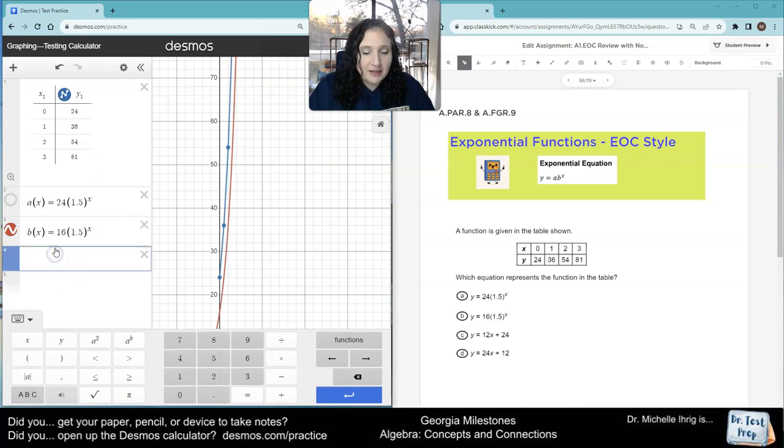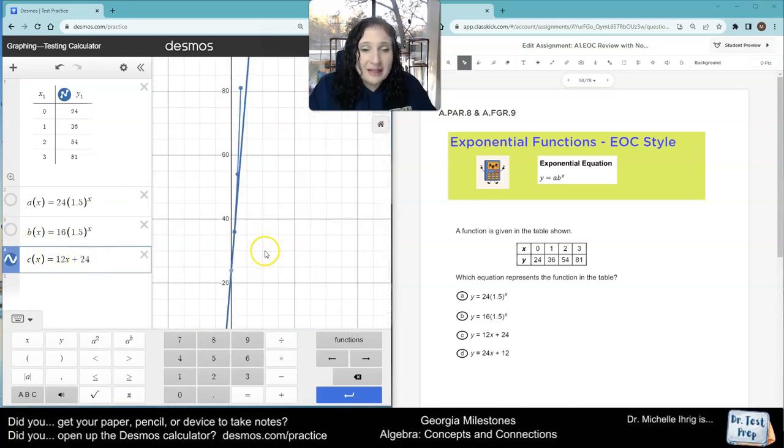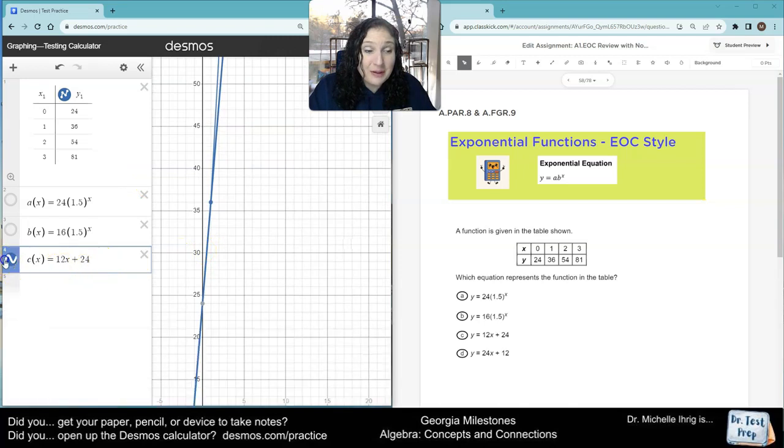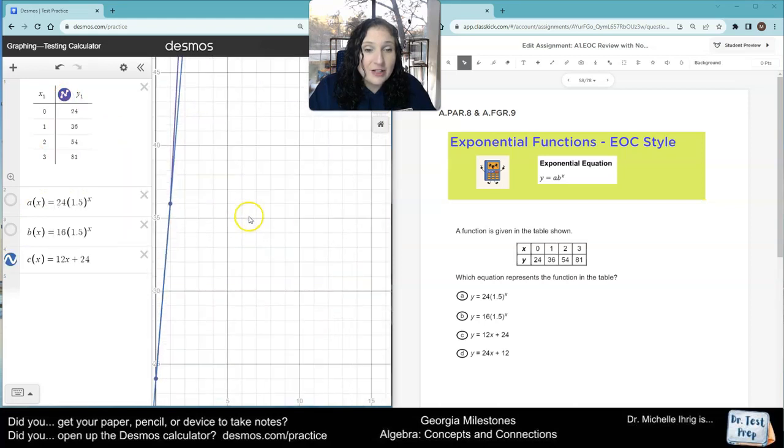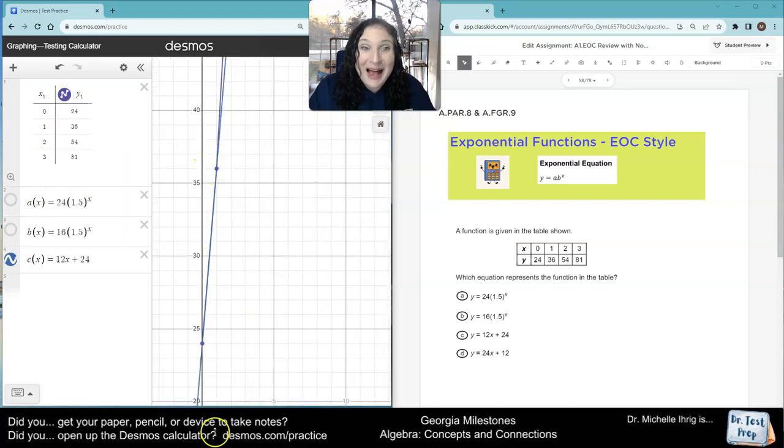So then we can type in choice C. I'm going to turn off the red graph. Choice C is 12x plus 24. Well, it does match up in the sense of, let me change this color. It does match up in these two spots. But that's the only place it matches up.